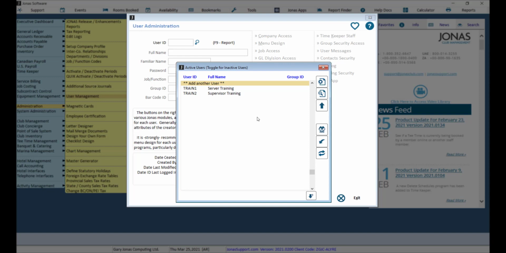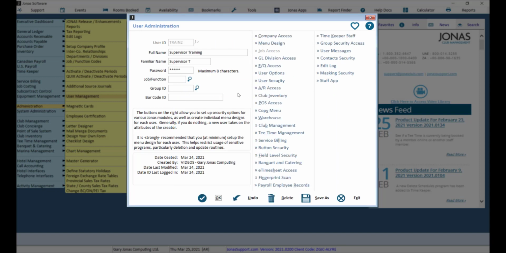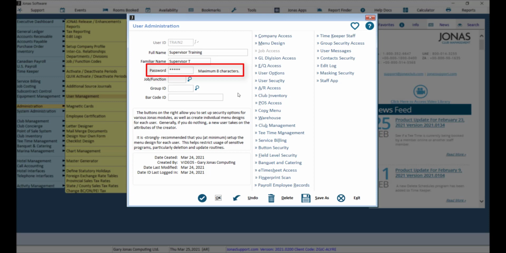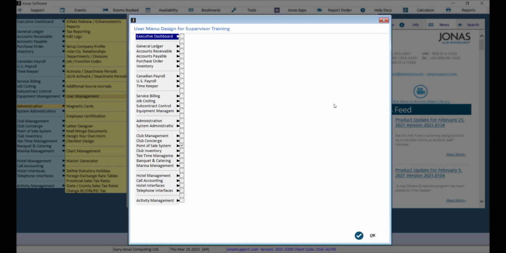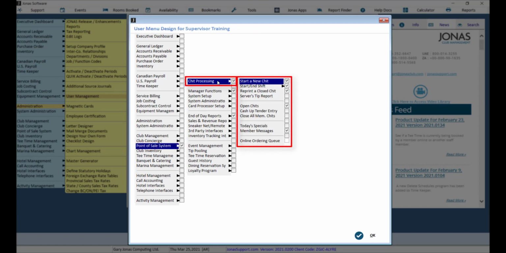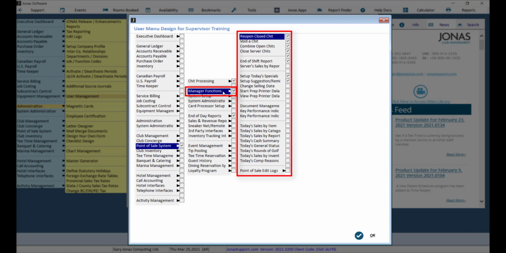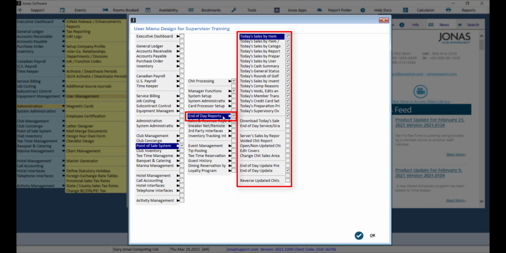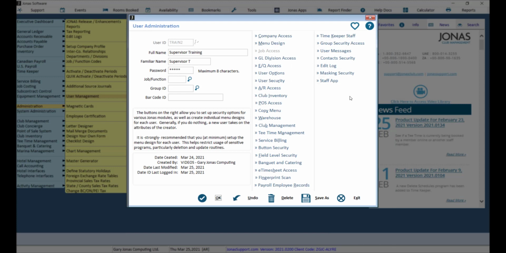Let's pull up our supervisor training account. Just like the server training account, make sure the user ID follows the user ID training format. For the password, you will probably want to create a unique password so that servers cannot access this training account. For the menu design, you also want to make sure all main menus are unchecked except for Point of Sale. From here, it is recommended to only enable the following menus for a supervisor training account. Once you've enabled these options, go ahead and click OK or the red X to exit the window.